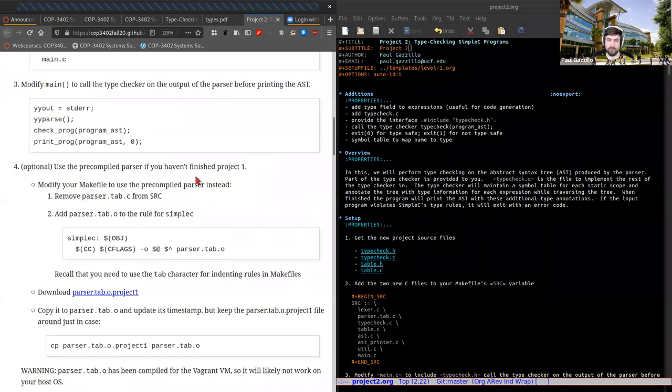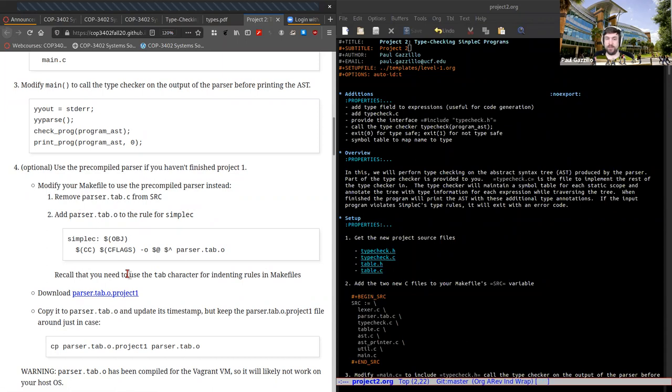So this is optional step 4, and I'll go into this when I talk about the compiler more. Basically, I've given you a pre-compiled version of Project 1 that you can just link with your part. You have to jump through a few hoops to make sure you don't compile your Project 1, but it's not too bad. And I'll walk through that in the second half of class today.